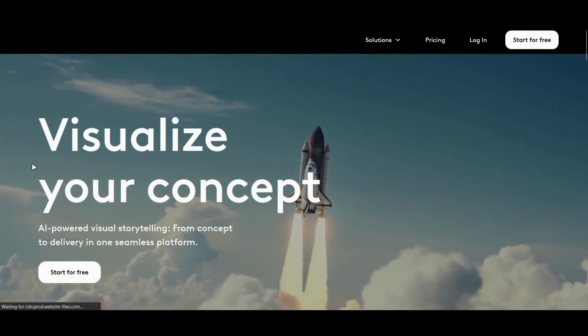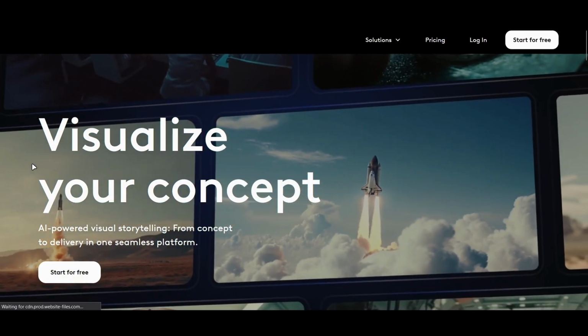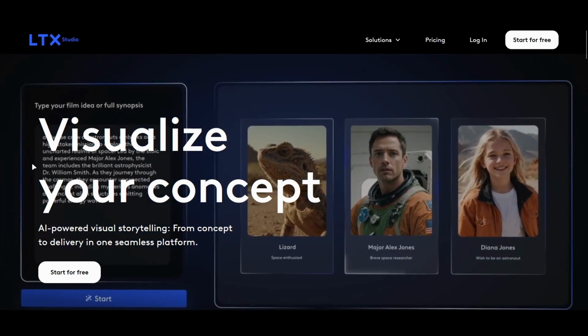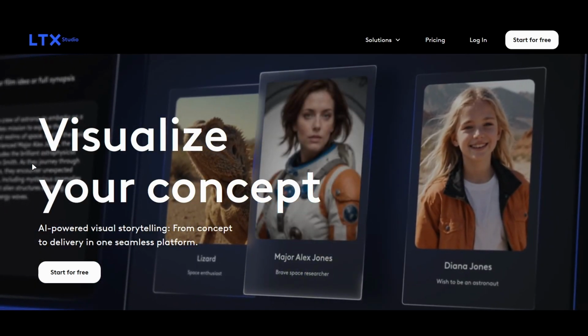Today we're diving into an incredible tool that creates entire stories, complete with video and audio, powered by AI. Yeah, it's like having your own mini Pixar, but with way less coffee. All right, let's jump in.